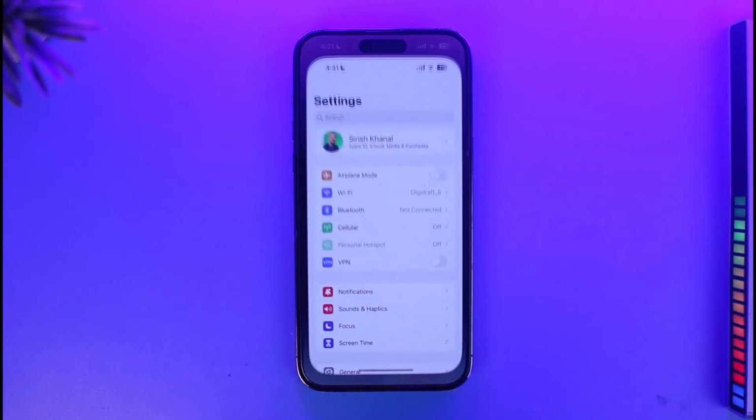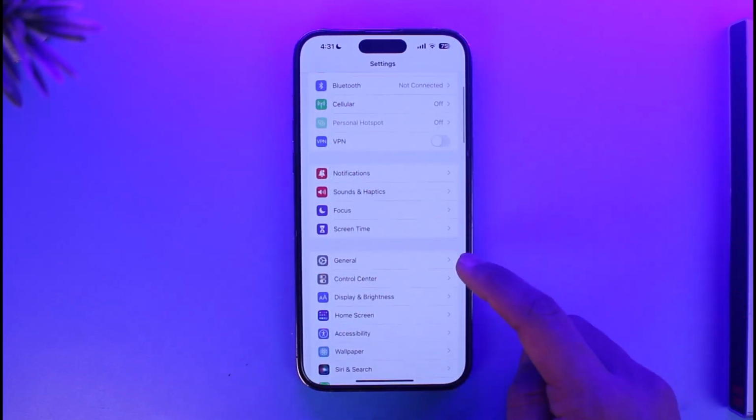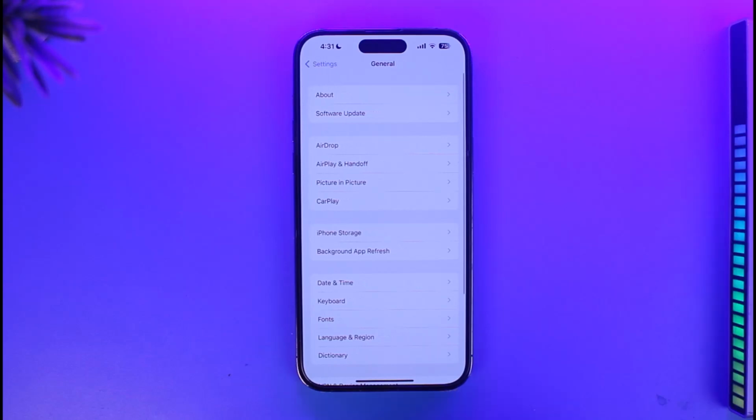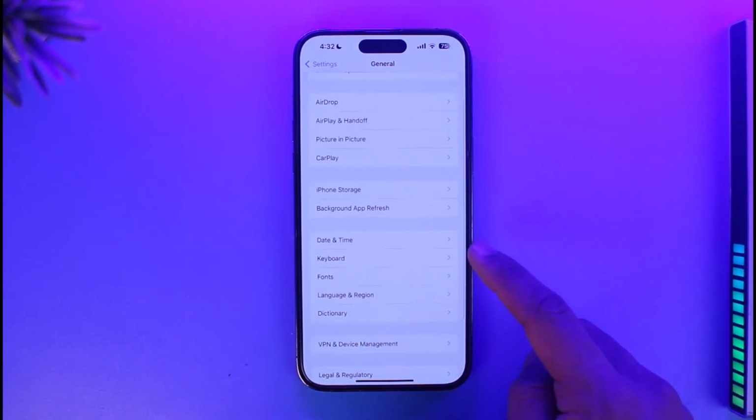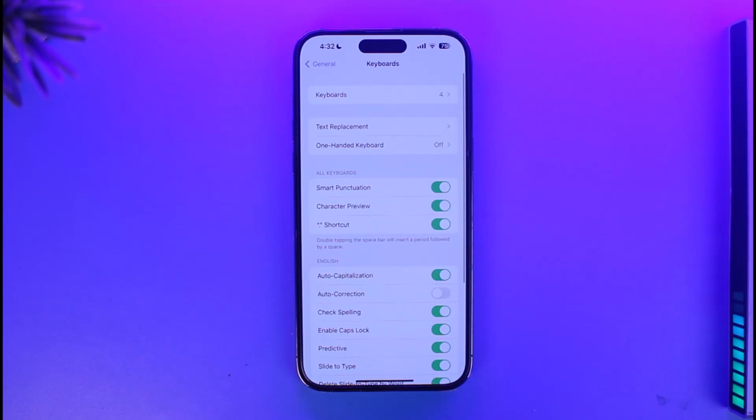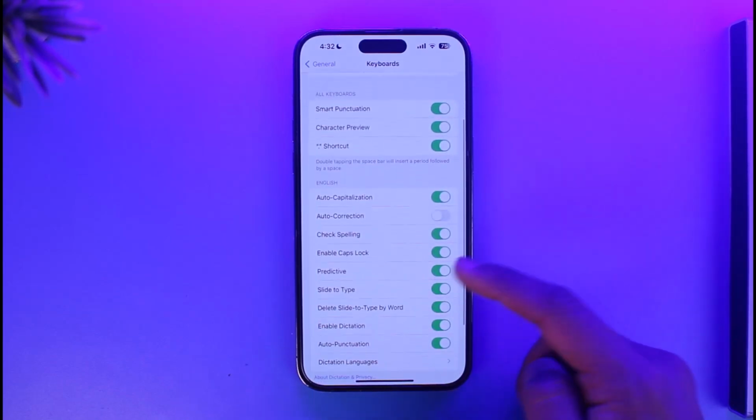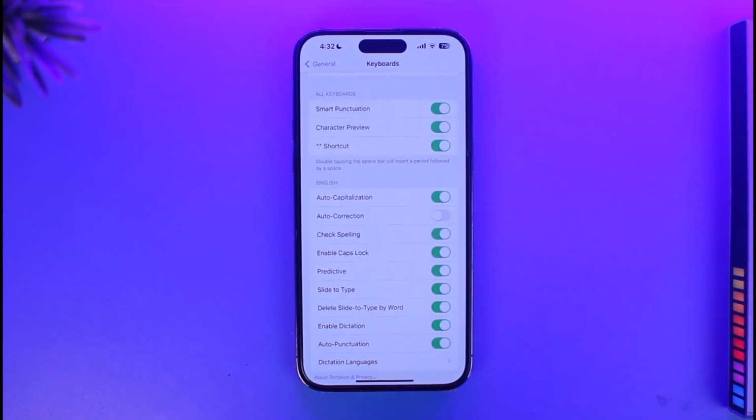For that, just open Settings, and then navigate to General. Once you go to General, scroll and look for the option called Keyboard and tap on it. Once you tap on Keyboard, scroll down and here you'll find the option called Predictive. All you have to do is turn off the toggle next to Predictive in order to remove predictive words from your iPhone's text. This is the first way to do it.